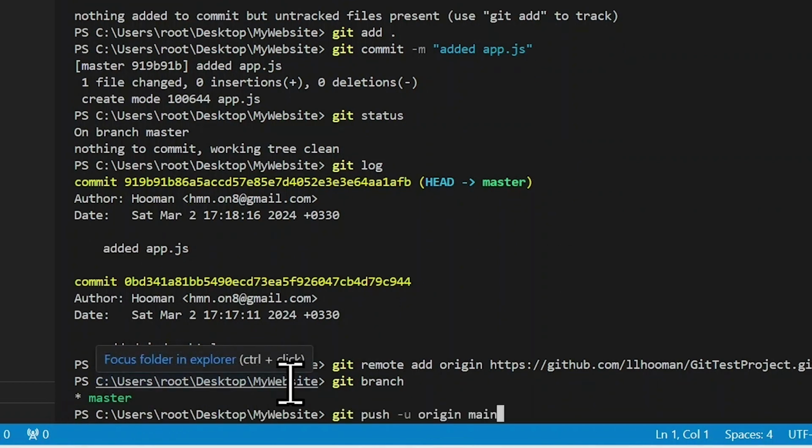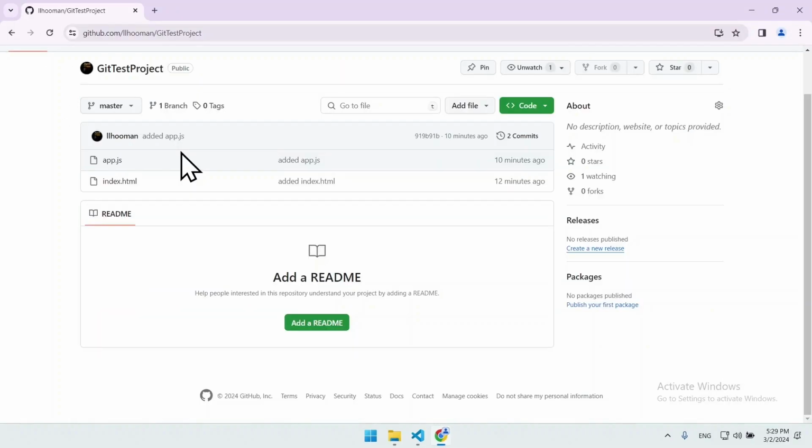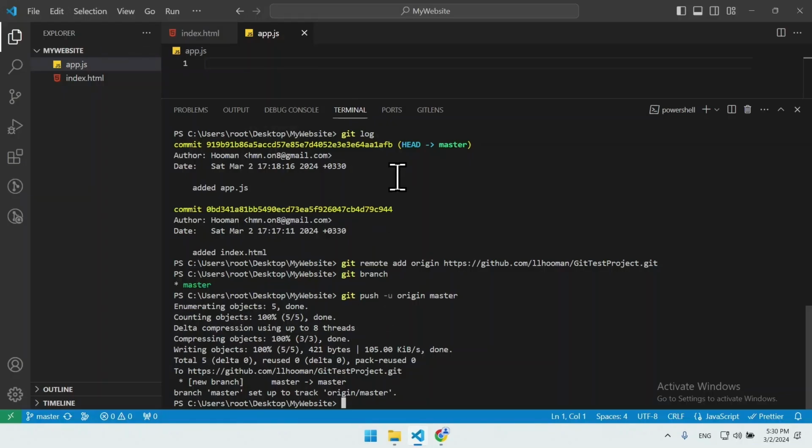So let's push our code on GitHub. Perfect. Let's see here. Our project is up on GitHub. When you push your code to GitHub for the first time, there will be a window popping up and asking you to enter your GitHub email and password. You will do that and eventually you get a message like this and your project will be uploaded on GitHub.